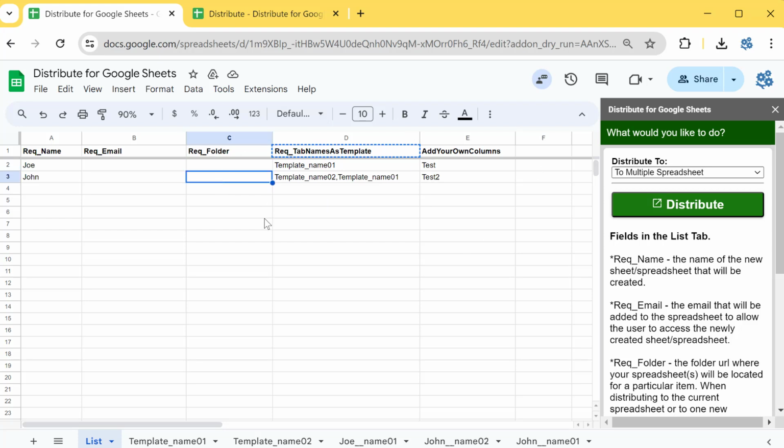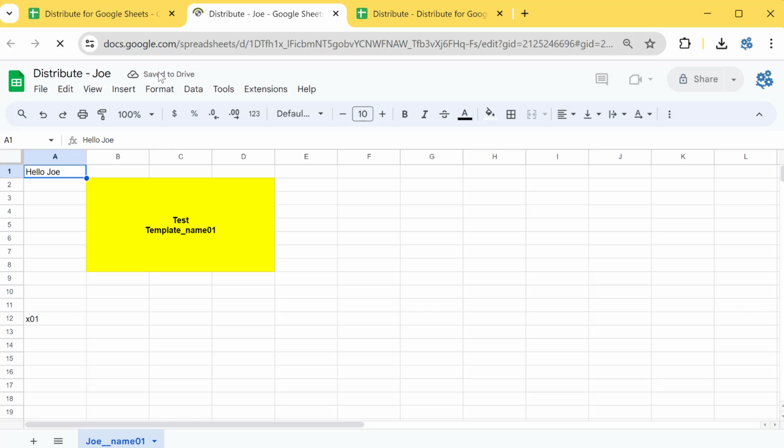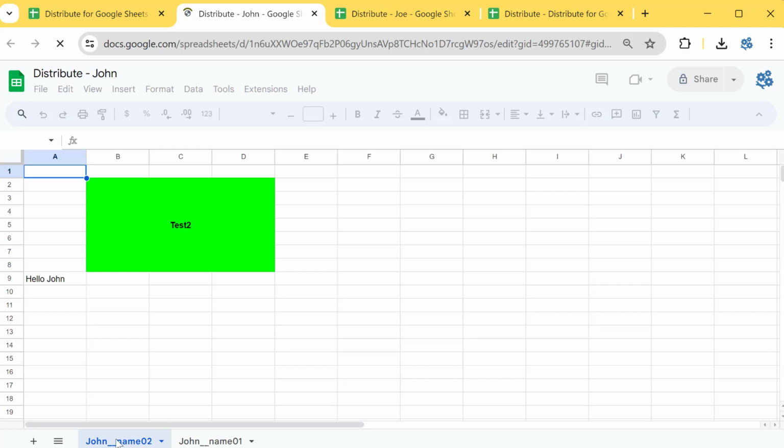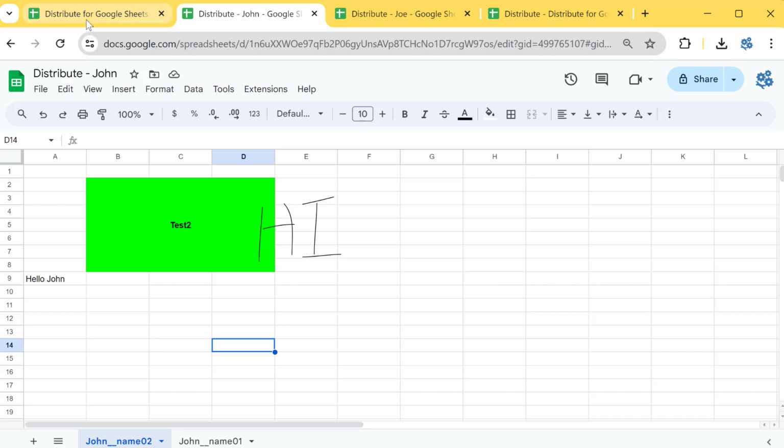Let's give it a try. Let's do it with multiple spreadsheets. Let's distribute that. It's going to create two spreadsheets, because there are two rows. Joe will have one item, or one tab, and John will have two items in there, which is template 1 and template 2. That's how you use this thing.